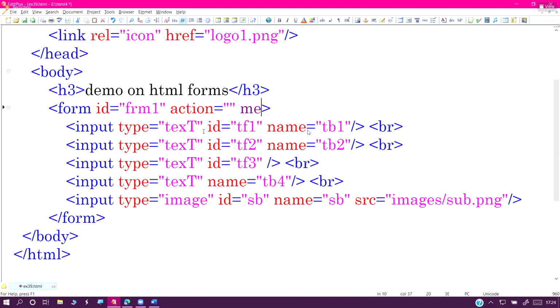Next one, method. The next attribute of the form tag is method. So what is this method, sir? The method attribute's purpose is how data travels from client to server. Some different ways are available, a data transportation system with different styles. That we represent as a methodology. The data transportation methodology is called the method attribute.